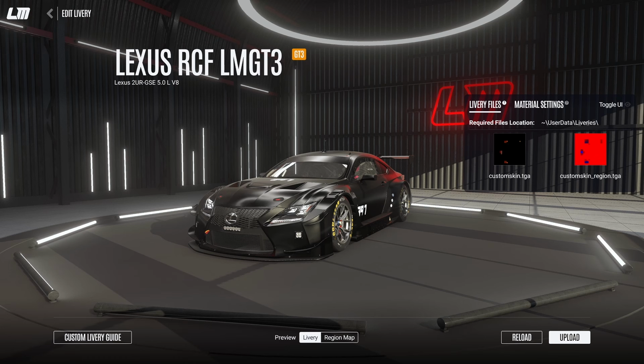In this video we are going to be running through the Le Mans Ultimate livery, a brand new system that has just dropped a couple of minutes ago. And we are already, as you can see, in the new showroom, where we are looking at the new Lexus RCF LM GT3 car in all black livery.